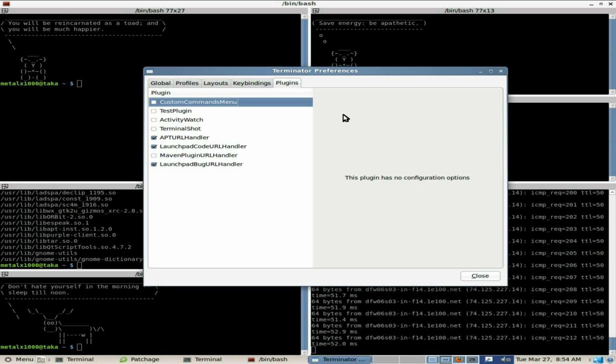Oh, look at this. When I was playing with this on Crunchbang, it said this feature was not enabled. But it looks like there's other features in here that I haven't even played with. Terminal shot, maybe that takes a screenshot of the terminal. So, a lot of features.